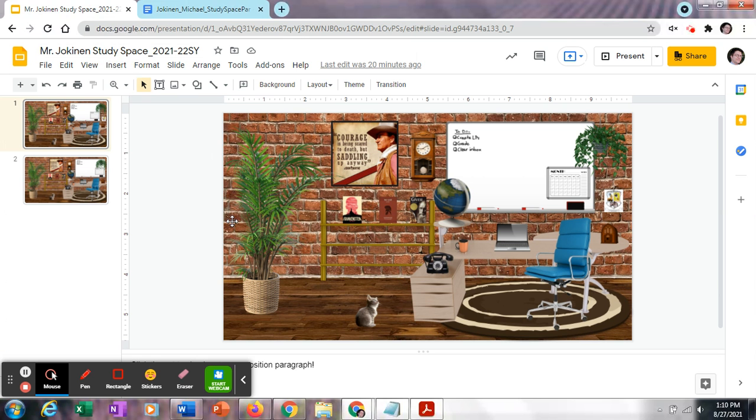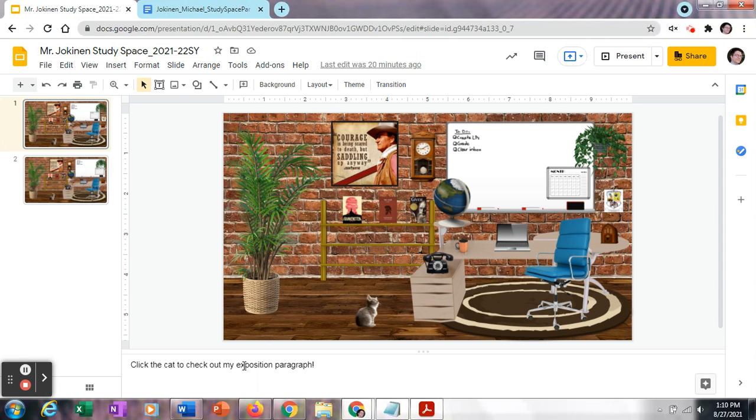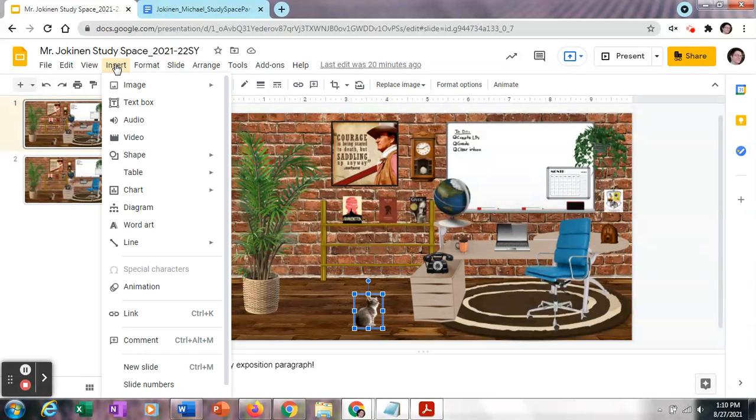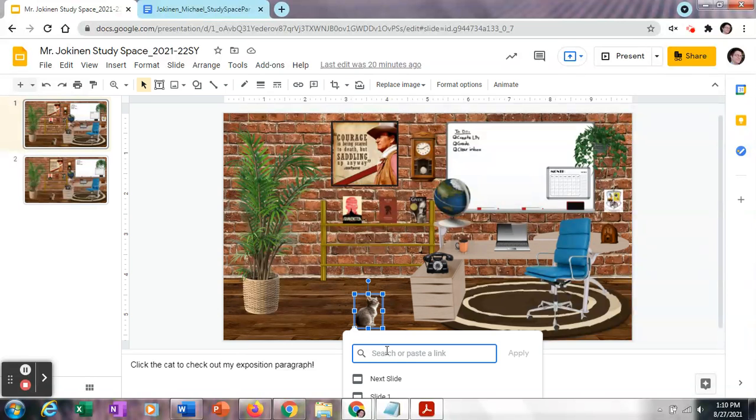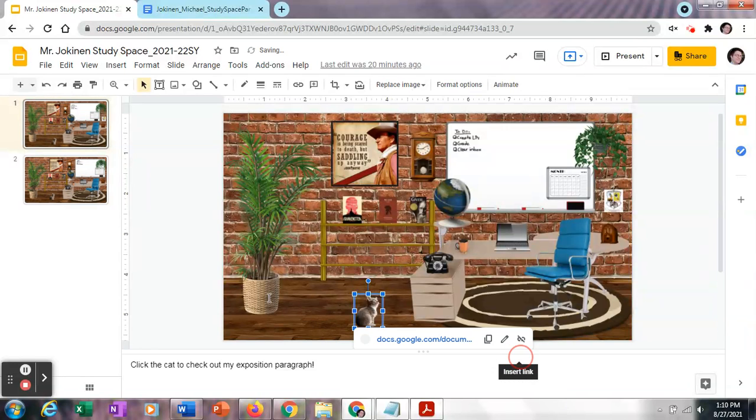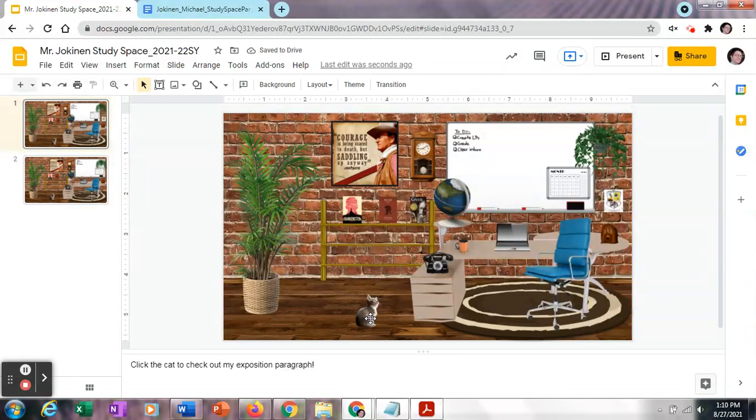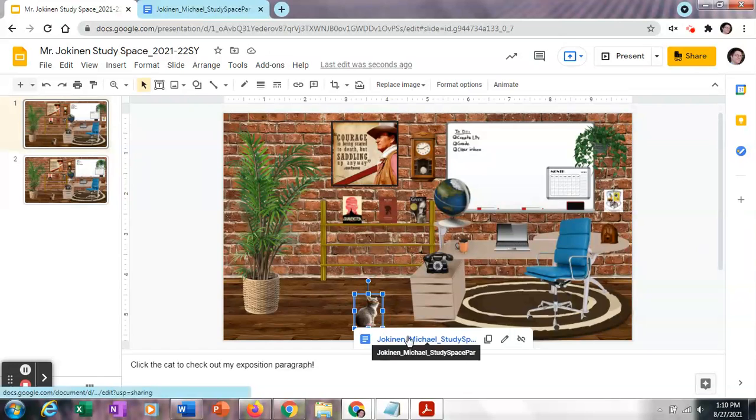Now I go back to the study space. I choose an object that I want it linked to. So I want it linked to my cat. I click the cat, I hit insert, link, and then I do Control V to put the link here, and I hit apply. Now, if someone clicks the cat, it will take them right to the expository writing.